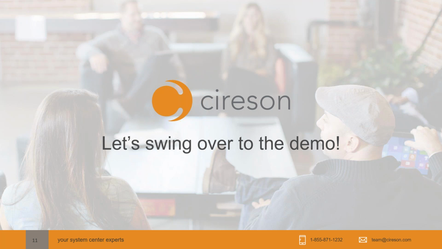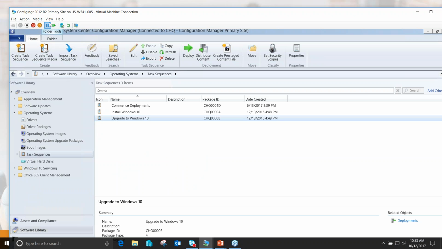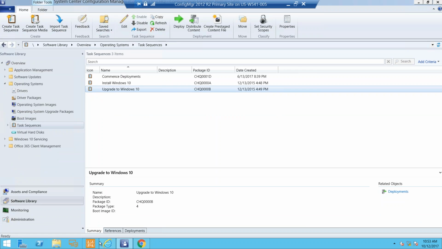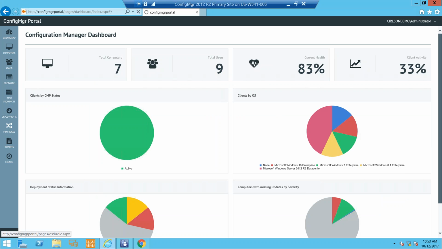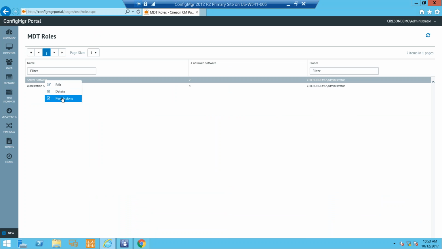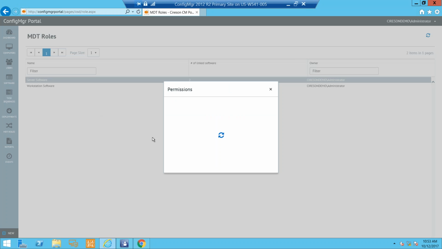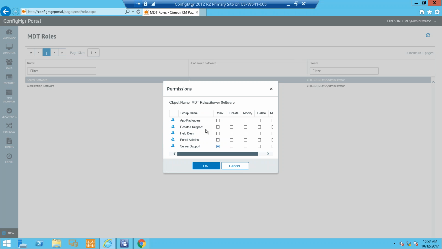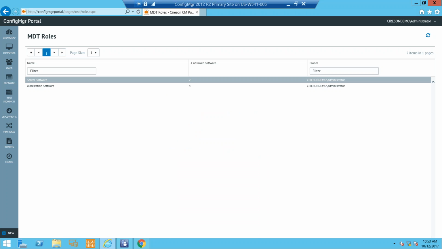Well, I guess I didn't show you that. To go back over here real quick. Back as the full admin. Just show you MDT roles. I actually had 2 MDT roles, but the desktop support person did not have access to the server software MDT role, so that's why it didn't show up. He only had access to the workstation software MDT role. Been interacting with the MDT roles and then the deployment process.